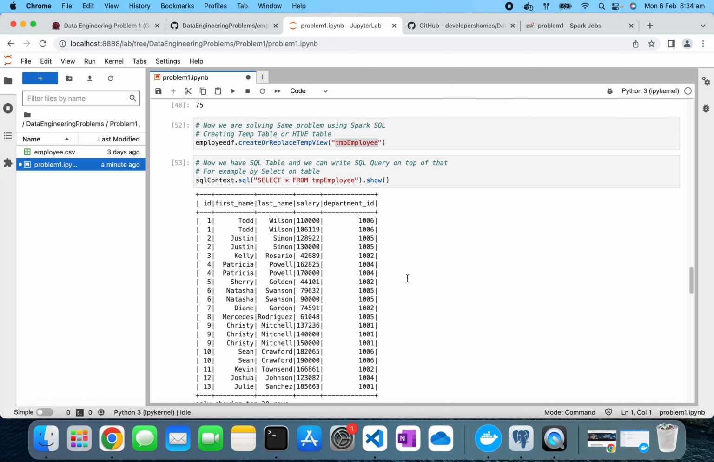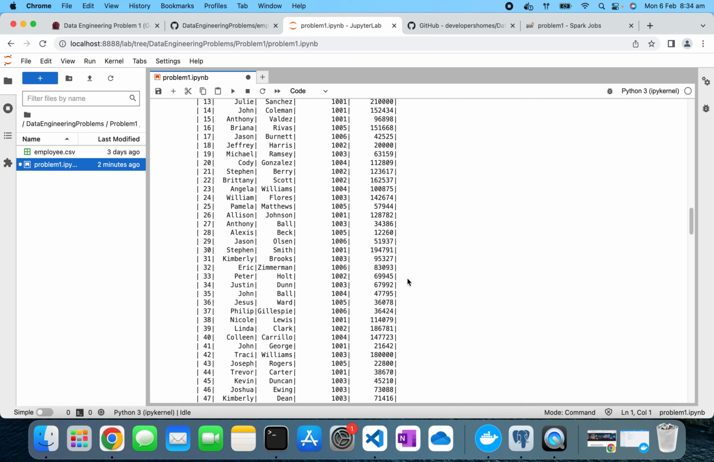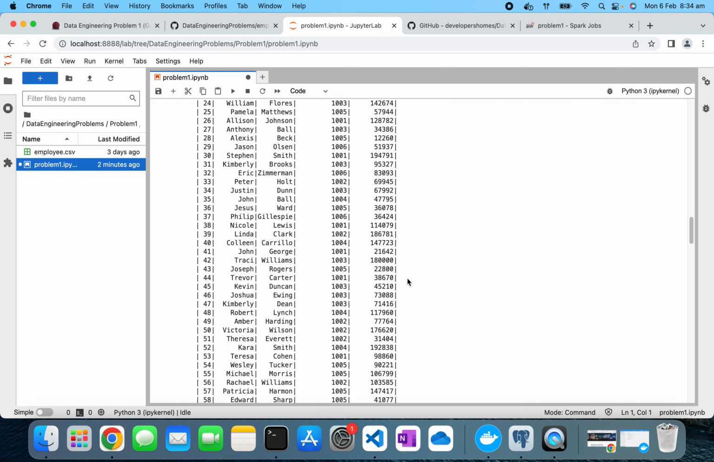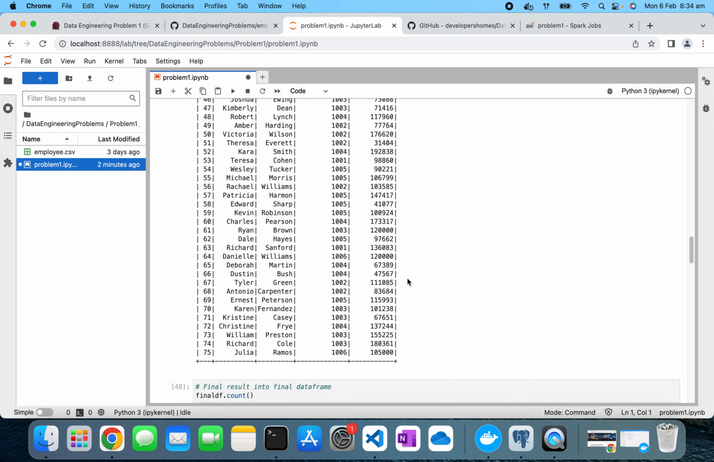Or there is one more way, which is using PySpark functions. So we have solved this problem in three ways: PostgreSQL, Spark functions, and Spark SQL. In the same way, you can also solve this problem in Databricks. As of now, I am using open source Apache Spark, but you can also use Databricks and solve the same problem there. So this is how we resolved our problem number one.